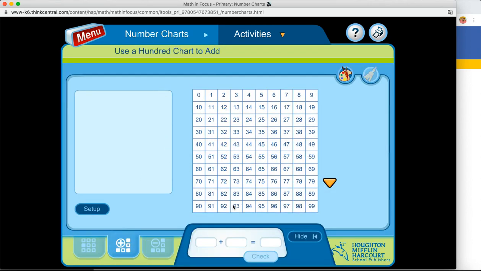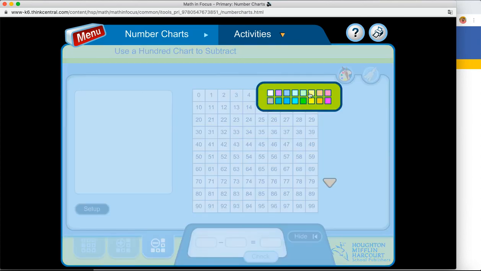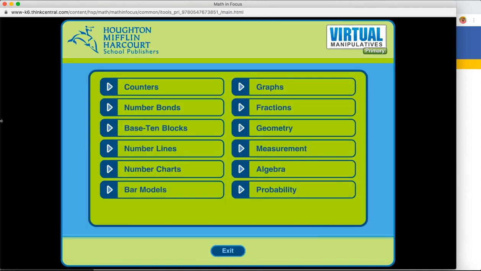You can also add by using the 100 chart. You can subtract by using the 100 chart. This is a really great tool for you to use, a good resource. You can also change the colors if you want to use a different color to highlight. You can explore all of these areas and more, and you can use them as resources and tools while you are doing your math work.